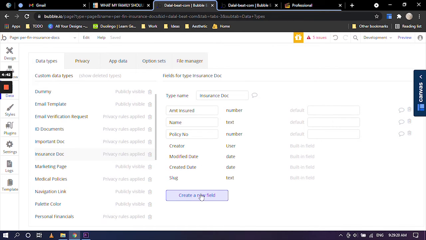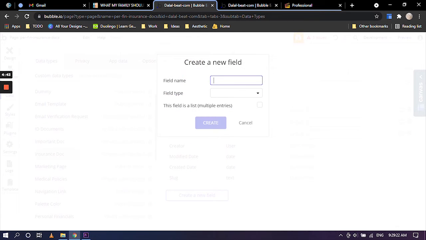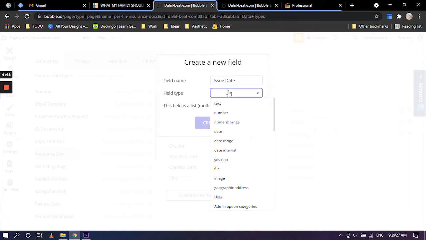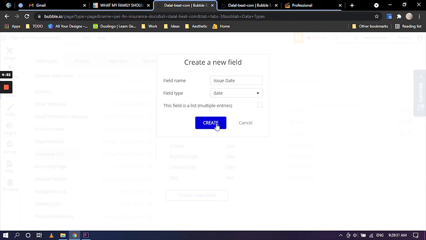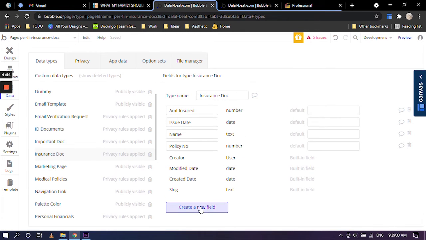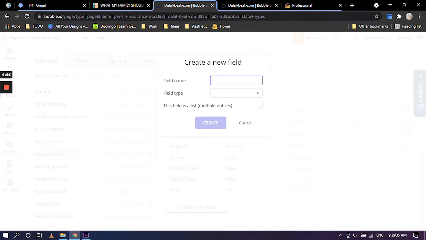So I'm going to quickly create the rest of the fields, and this is issue date. And for issue date, we also have a date field. So I'm going to click on create, click on create. So I'm going to go ahead and create the rest of the fields.